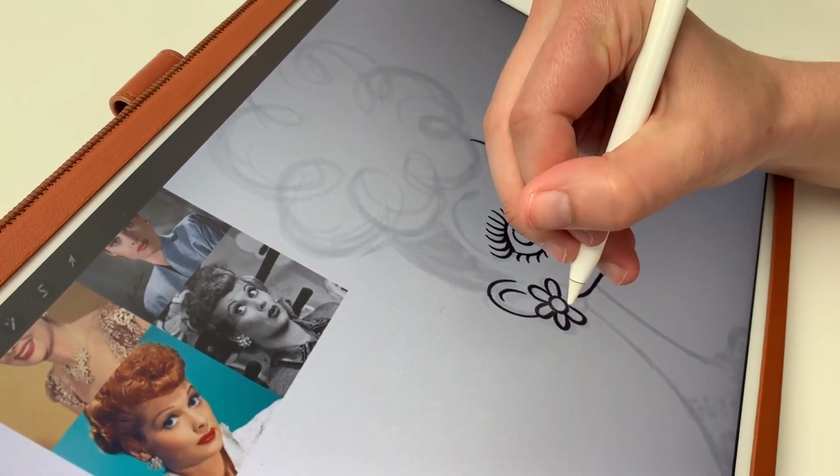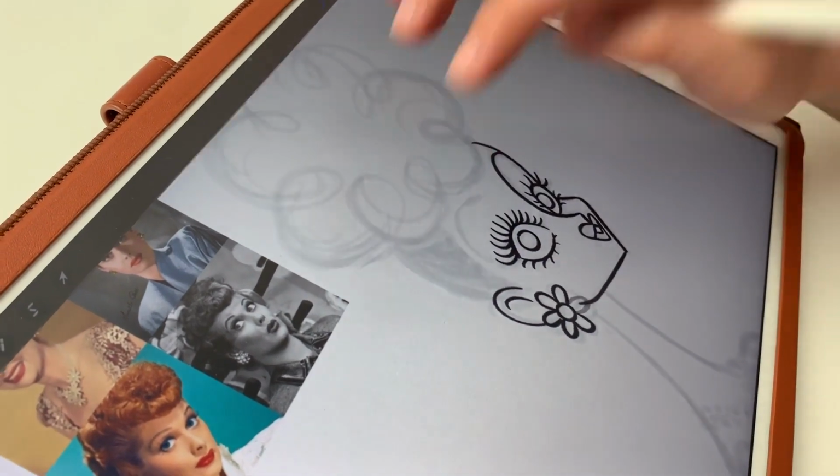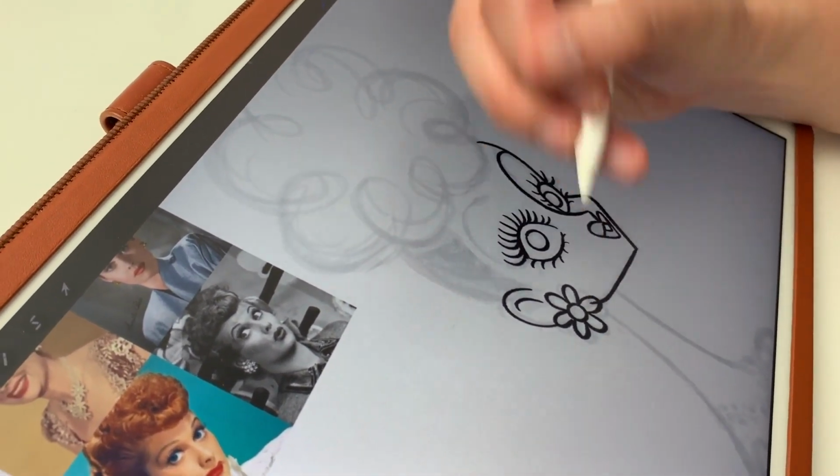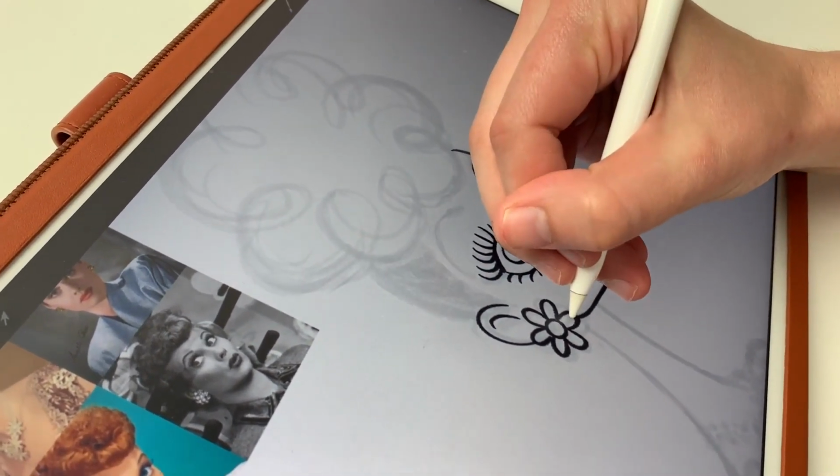Talking and drawing is definitely a huge challenge for me. Talking is already a big challenge for me, so this is probably really entertaining for y'all, listening to me try and multitask while I'm drawing.